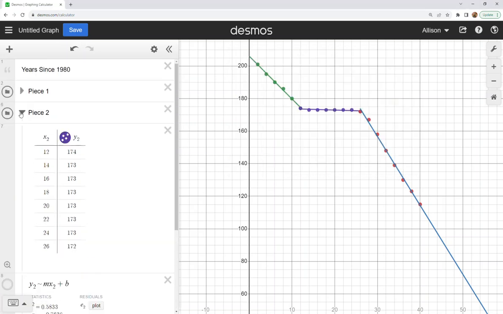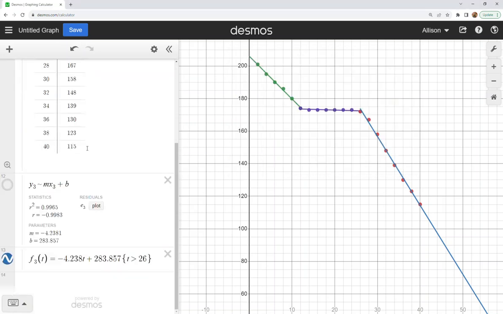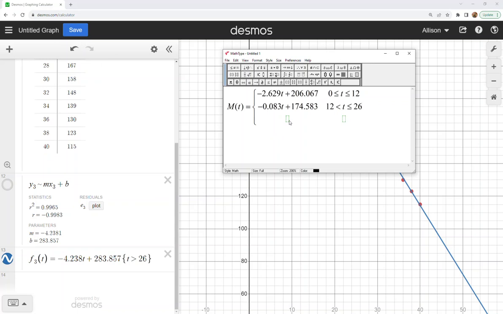All right, so we have the idea. I might as well just finish up how this looks by hand with my third piece here. We'll select the function negative 4.238t plus 283.857 if the t value is greater than 26.